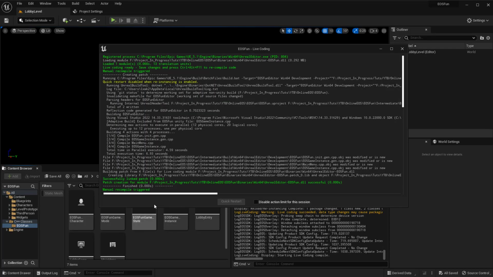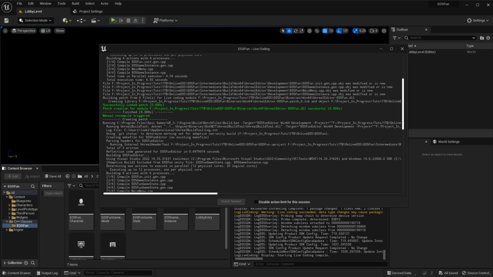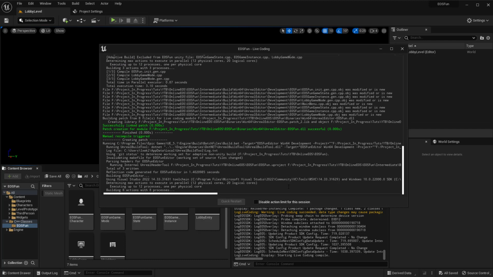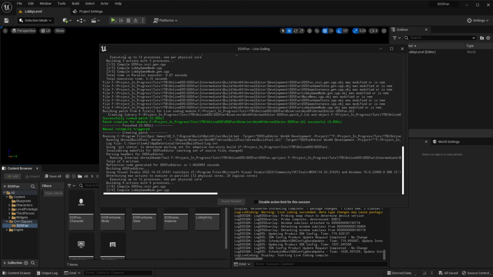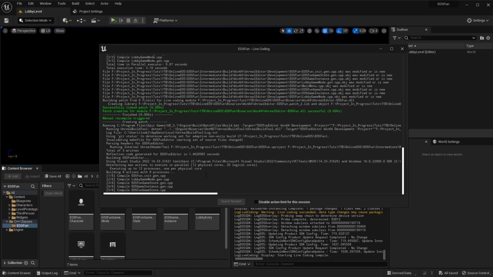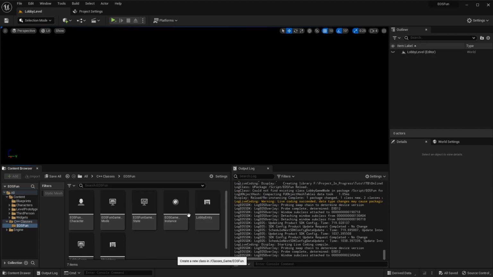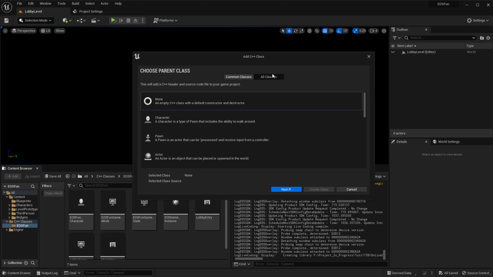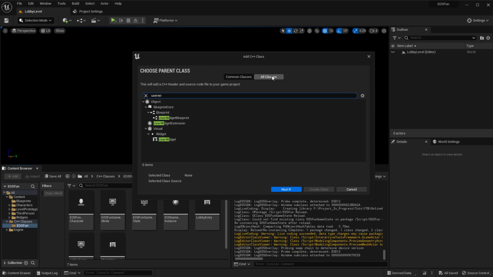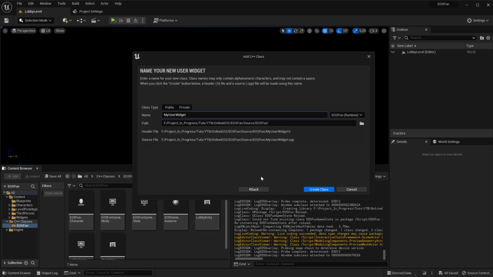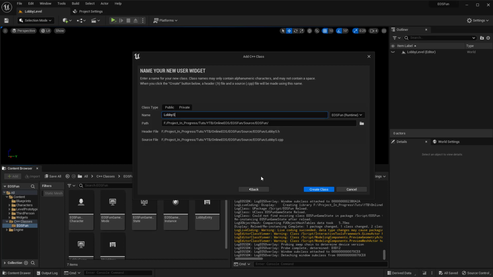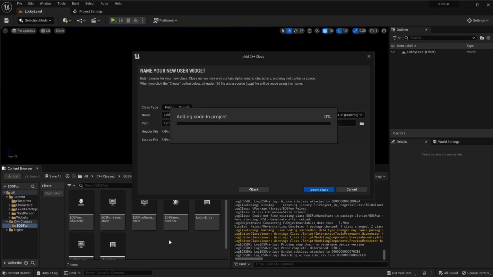Alright guys, let's compile our code, and then the last thing we need to do, just to be able to see it, is to actually have the UI popping up, which of course reminds us that we need to make the UI, right? So let's go ahead and right click a new C++ class, and it's going to be the user widget. I'm going to call this guy lobby user widget, lobby widget, I guess, create class.